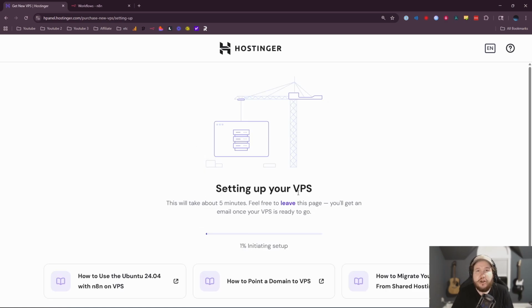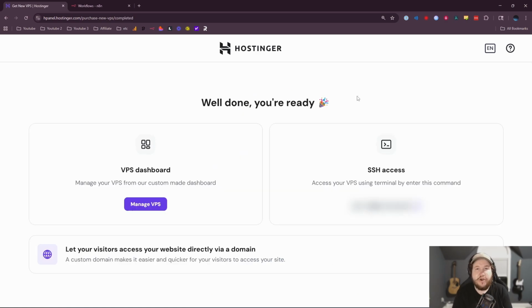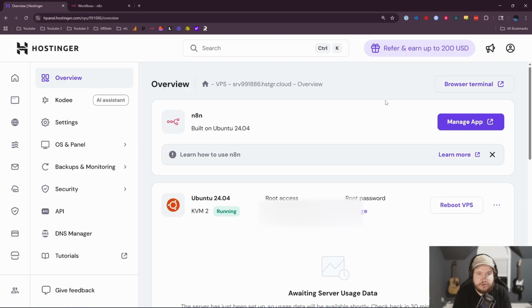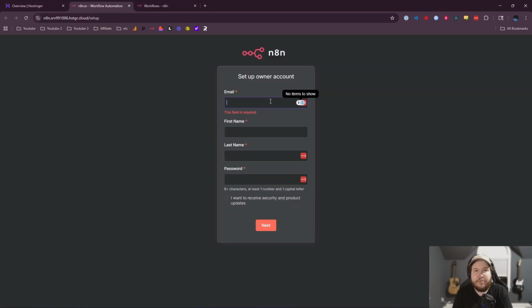The next step is going to automatically set up your VPS instance to work and be fully set up with n8n. This process can take a couple minutes to set up. Next, you can go ahead and click on the Manage VPS button once it finishes. It's going to take you to this page, and what you want to do is click on the Manage app next to the n8n, and it's going to have you set up an owner account for your n8n instance. So this is what you're going to use to create your account to log into your self-hosted n8n.